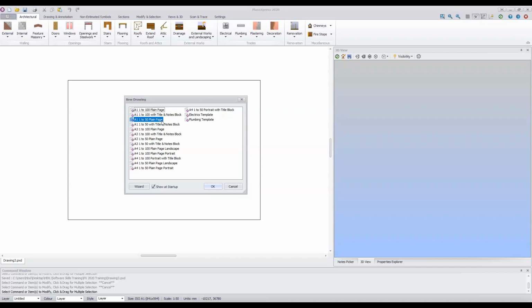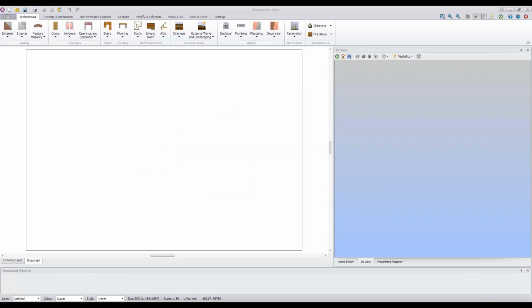Just a quick note on selecting your drawing template. If you are importing some plans that you've already got, so if you want to do a takeoff from your plans, for example, the best thing to do is to match your page size and scale to the size and scale of the drawing that you're importing into PlansXpress. Then you don't have to worry about rescaling anything. But we're drawing from scratch, so of course you can select whichever template is most appropriate for you. But as I say, we're going to use the A1 1 to 50 plain page template. Once you've selected it, click OK. And PlansXpress will select and open up that template for you.